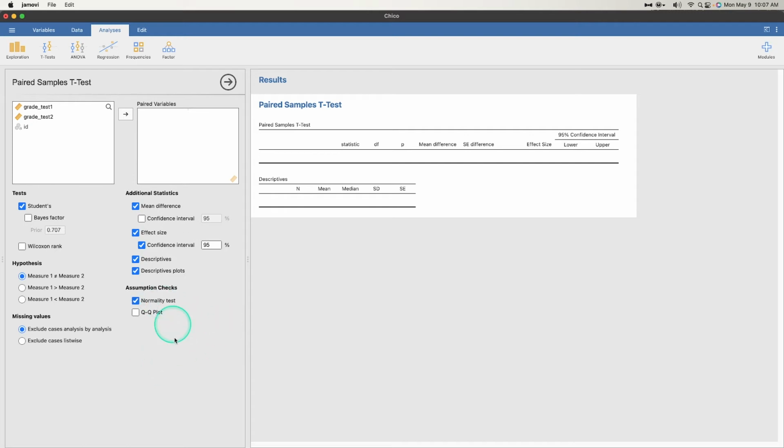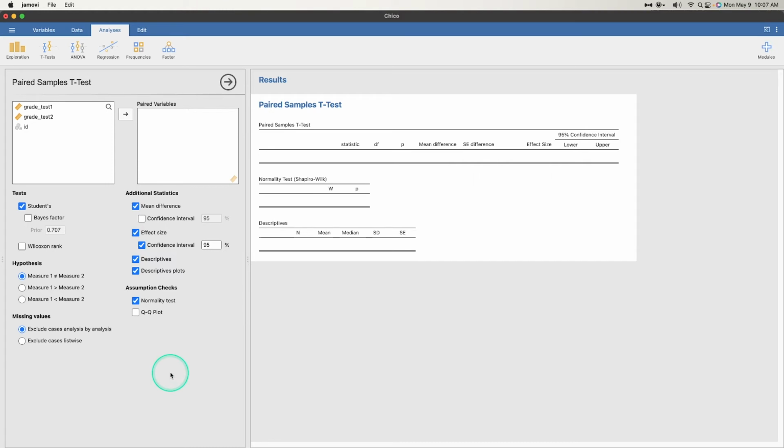And then the last thing is to get the normality test, the Shapiro-Wilk test, which tells us whether or not our difference score, created by subtracting test 1 from test 2, is normally distributed or not. So stay tuned for that one. Let's go ahead and do this here.